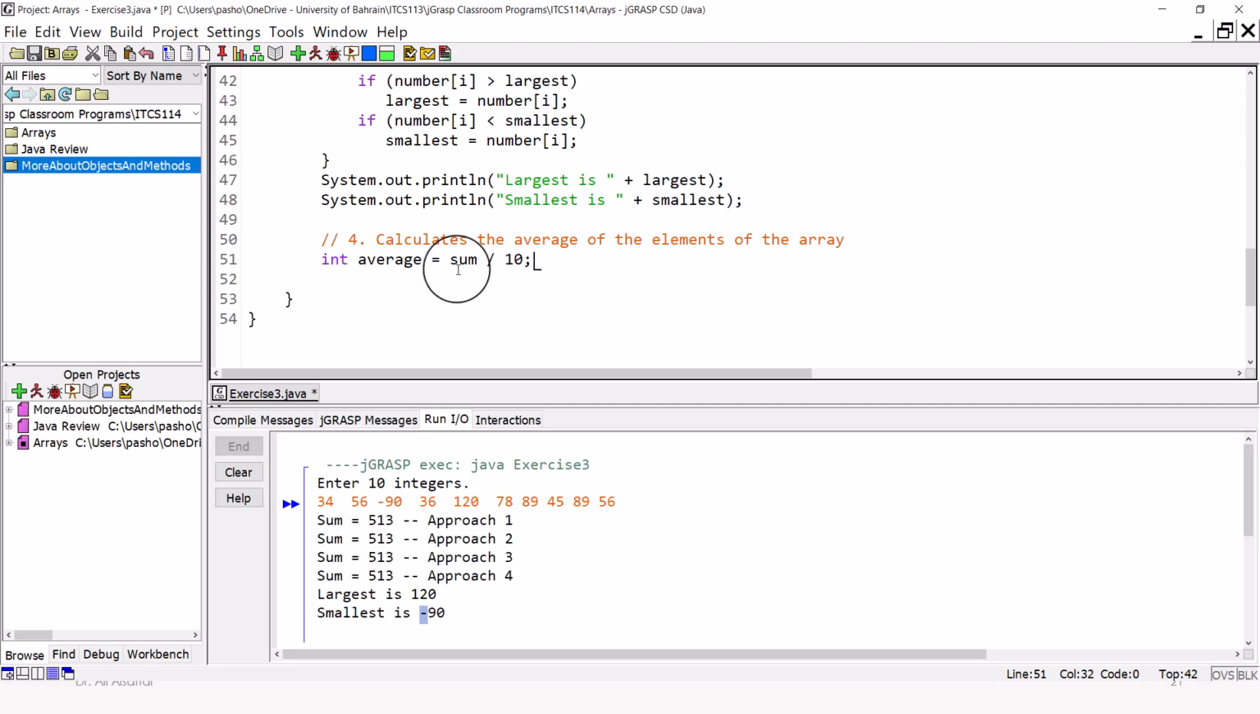Notice that sum is integer and 10 is integer, so the answer will be integer. Since all the numbers in the array are integer, we want the average to be also an integer. System.out.println, and then we will say that the average is, and we print the value of the average. However, if you want to print the average in double, you can define the average as double and you do typecasting for sum to convert it to double, and then the answer will be in double.